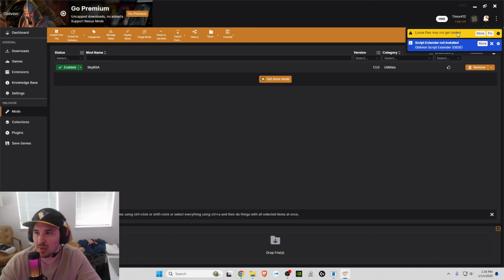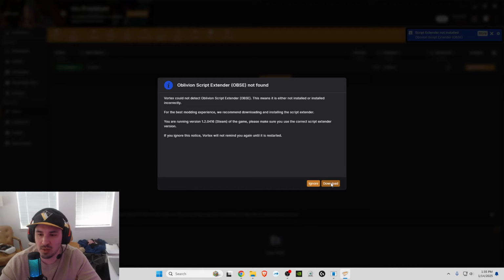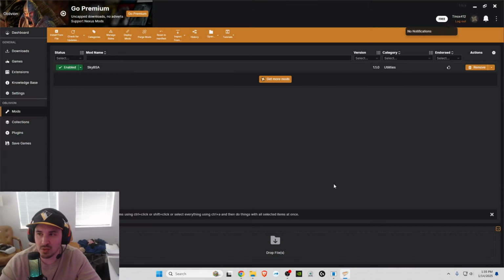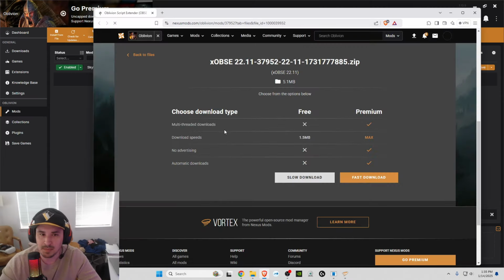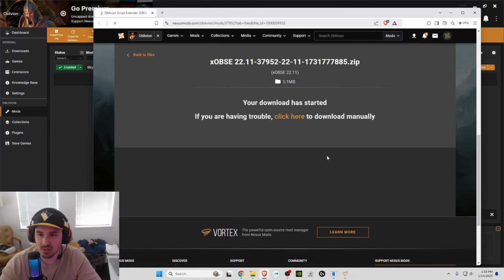Loose files may not get loaded. I'm going to click fix, and then script extender not installed. This is what I said before for the Sky BSA mod. This thing is required to be installed in order for that to work properly. So you're going to want to click download, and then you're going to want to click slow download.